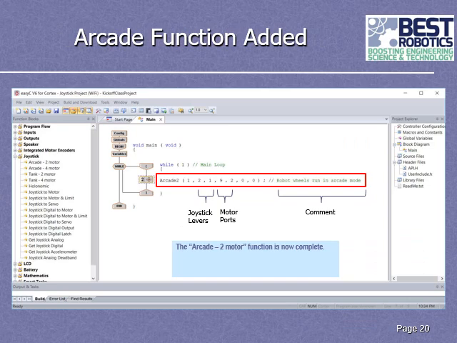This is now what your code should look like. As you can see, the arcade 2 function is now in the while loop, so that's good. If for some reason you notice that arcade mode was not inside the while loop, you'd want to drag that and put it inside, or else it'll execute once and never again, and it'll look like nothing's happening. Now at this point, if you did a build and download, you could actually run your robot around with nothing else. Just this one line of code will give you the ability to maneuver your robot around.